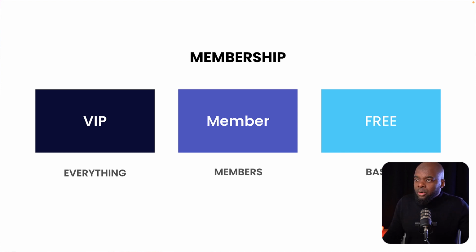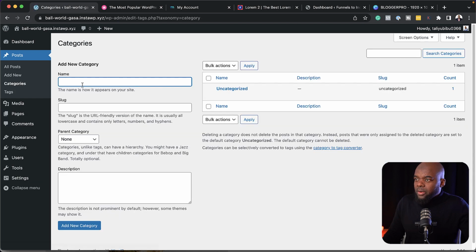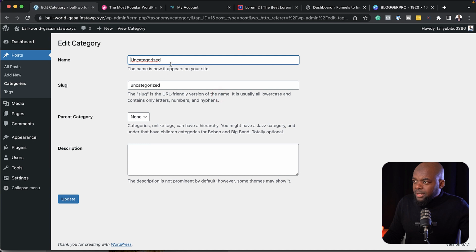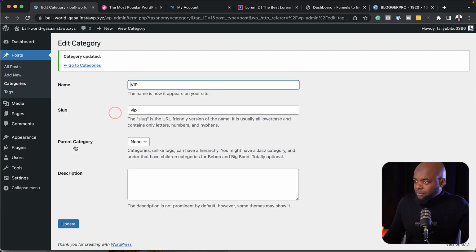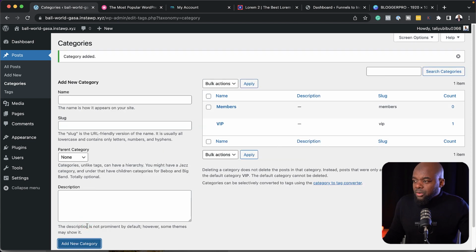So I'm going to now come over here to post and then click on categories. So as I mentioned, my first category here is VIP. So I'm just going to go ahead and edit this one here and just rename it to VIP update. And then we're going to go back to categories and add the next one. So this one here is called members. Add the slug and then create your category. And then the final one is the free.